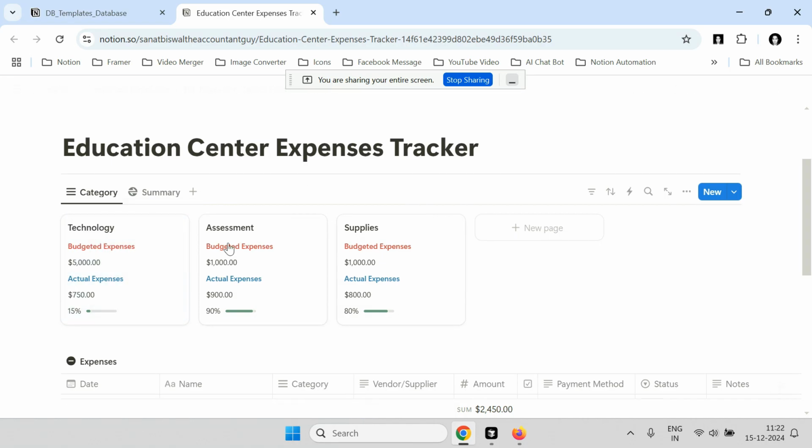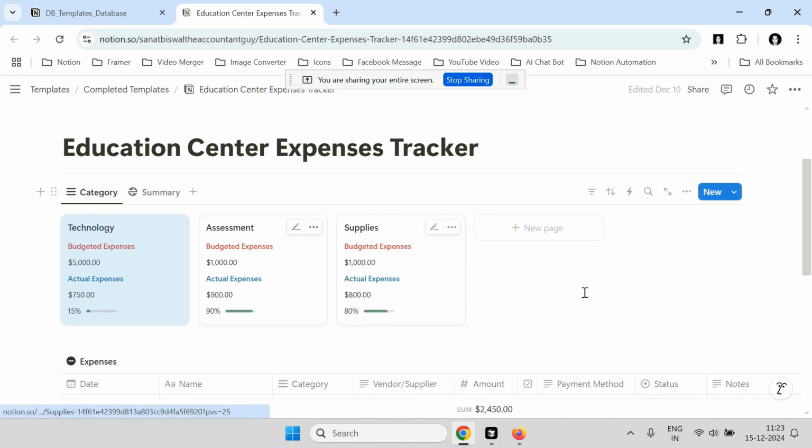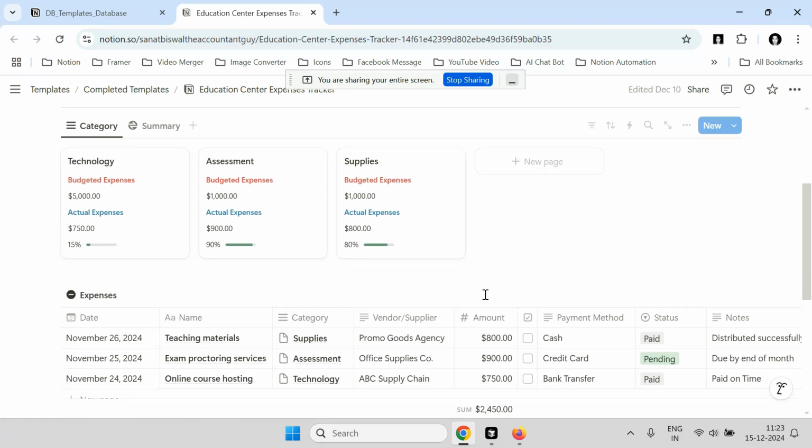If you want to delete any of the categories, simply click on this three dot and click on delete. The category will be deleted. And if you're looking to add a new category, click on this new page and the new category will add it for your use case.